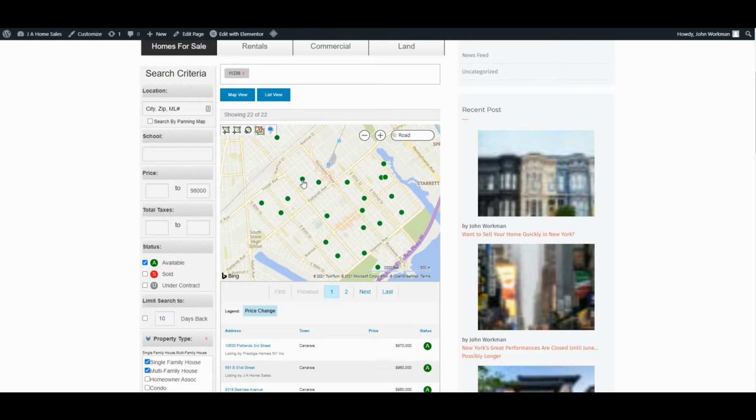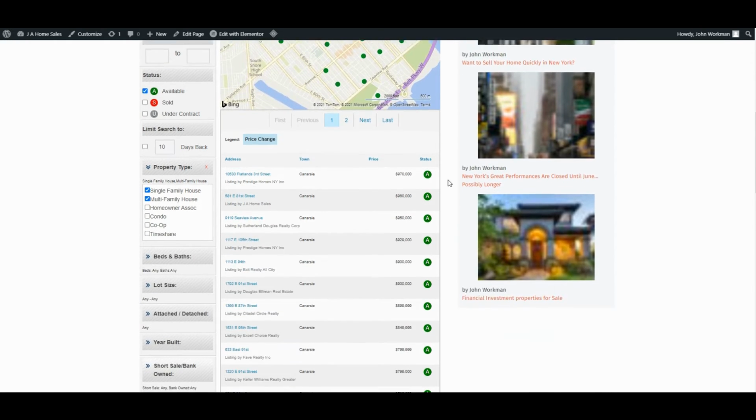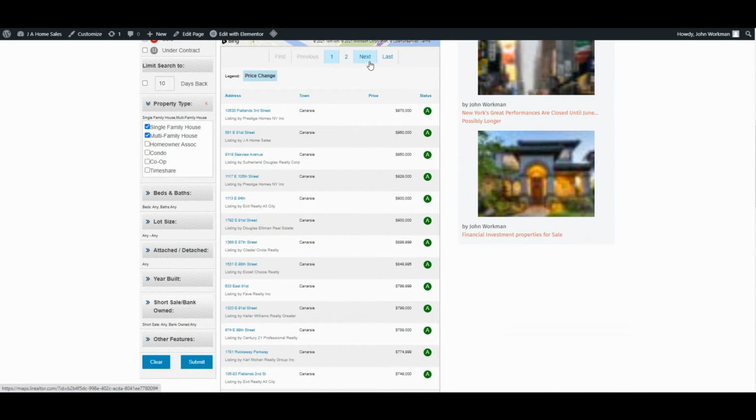A map form, which is represented by the green dots on the map, and a list form of the properties located below the map. If you click on the green dot, you will see a small caption of the property. Under the list program, houses are separated in columns by address, town, price, and status. As you can see in this example, the indicated status for each of the properties is available.